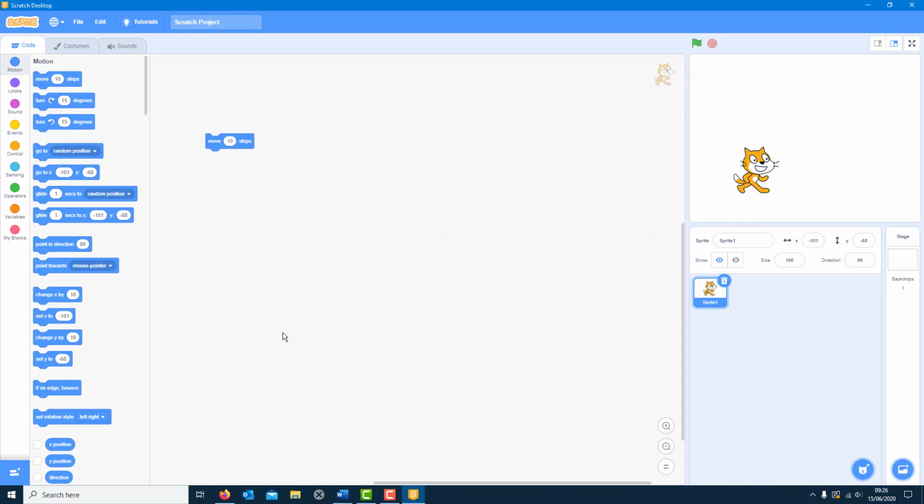I can move him 10 steps. Okay. Now everything works off the green flag. So at the moment, move 10 steps. I can double click on it and it does it, and it moves 10 steps.